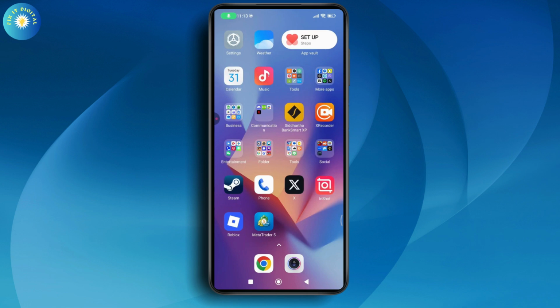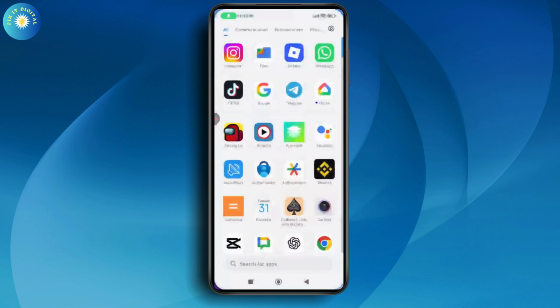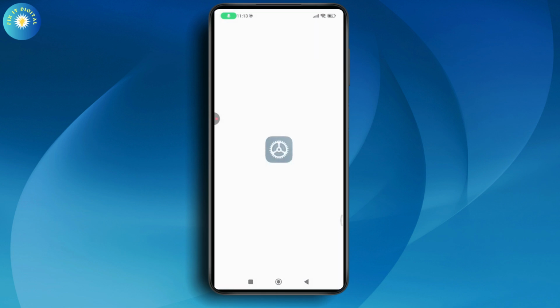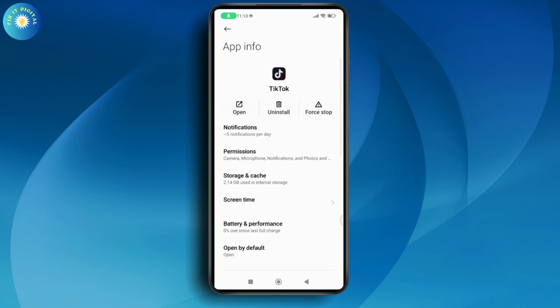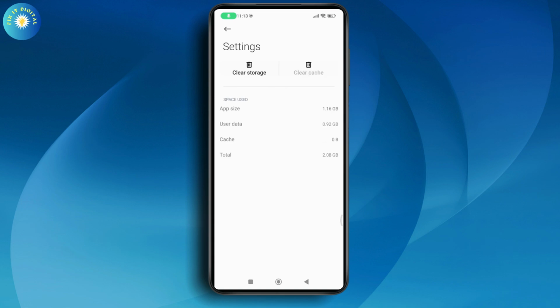But if that doesn't fix your problem, then just search for TikTok application, tap and hold on to your application, and then go with the app info section. Once you tap on the app info, you'll get this kind of interface. Tap on storage and cache, and then go with clear cache, which will be on the right side. After clearing your cache, you can go and restart your device and it will fix your problem.